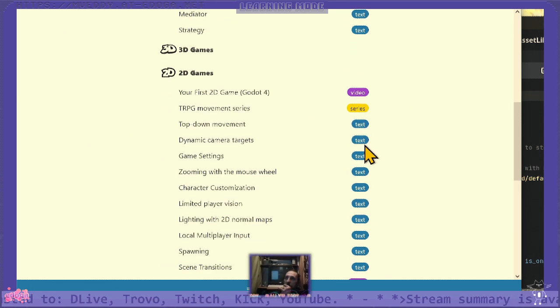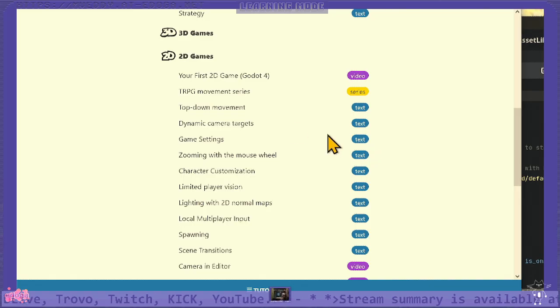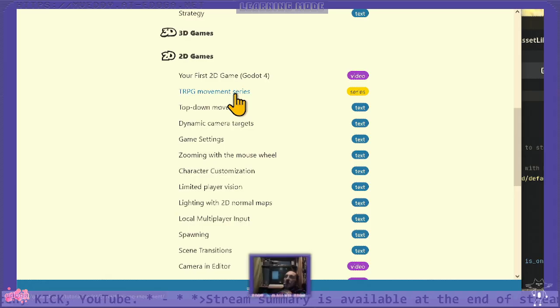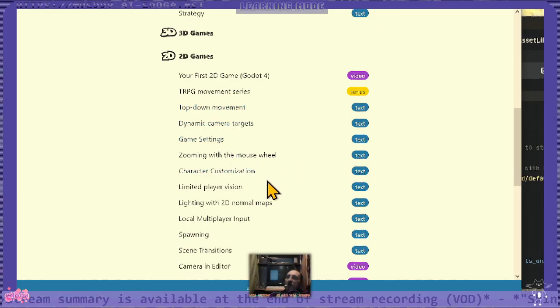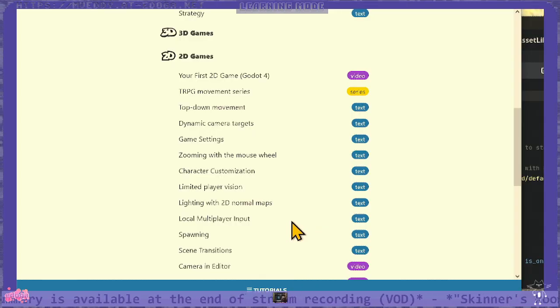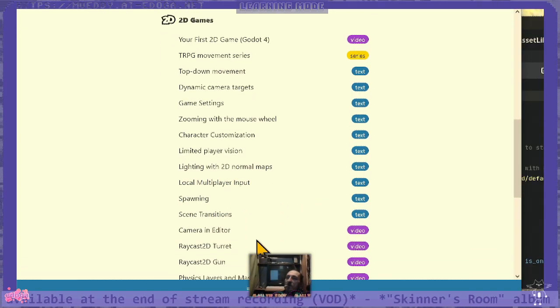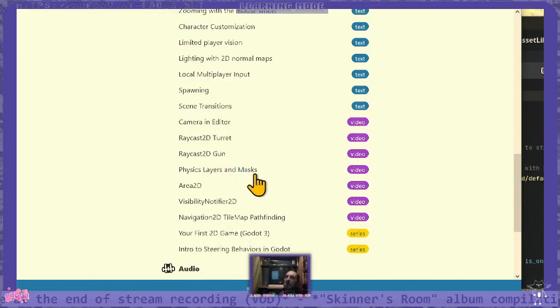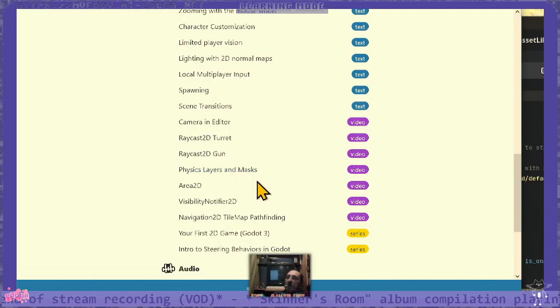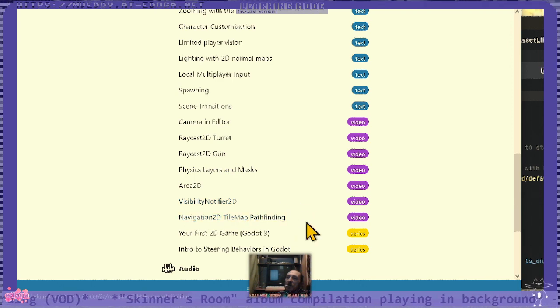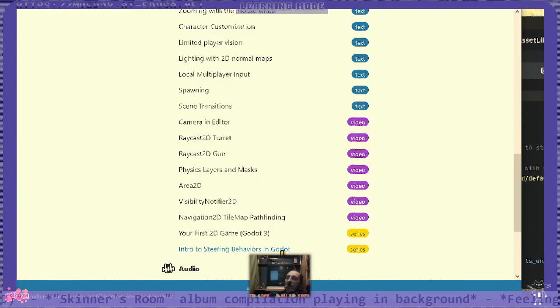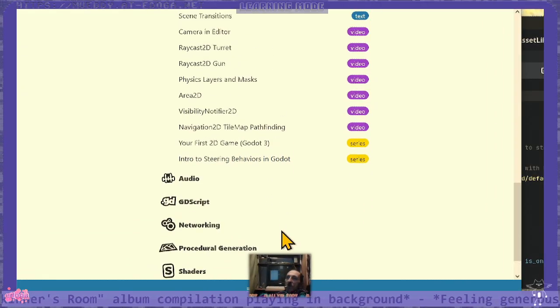2D games, RPG. What's this top? Is this top-down RPG? Dynamic camera targets, game settings, zooming with mouse wheel, limited player vision, spawning, scene transitions, raycast turret, physics, layers and masks, Area2D, visibility notifier, Navigation2D, TileMap, pathfinding, steering behaviors. Godot 3.